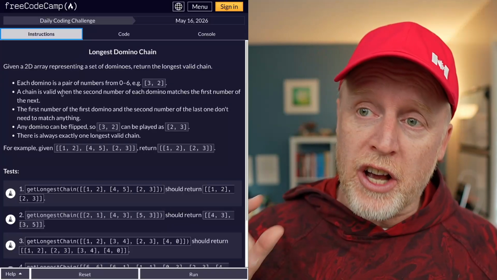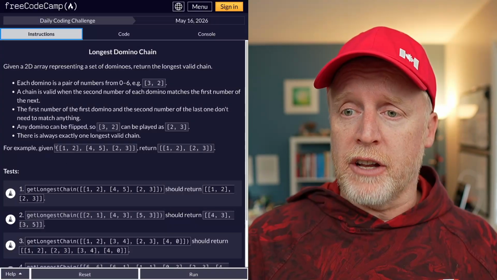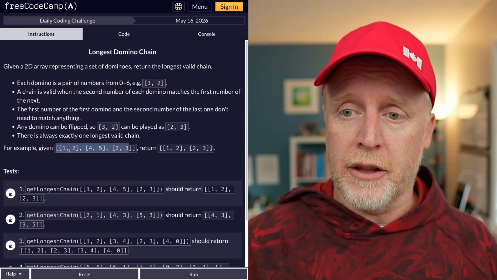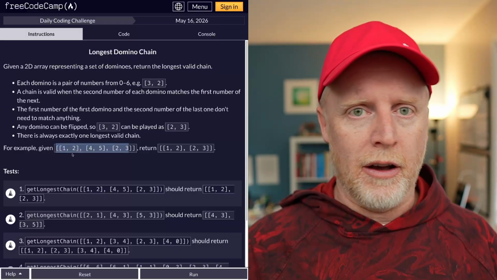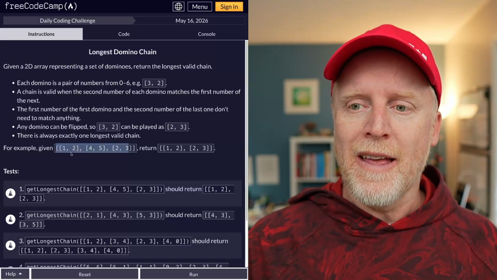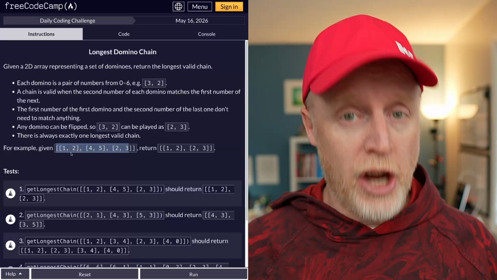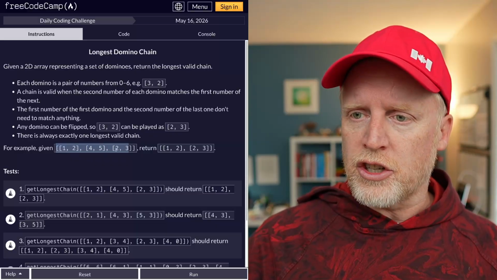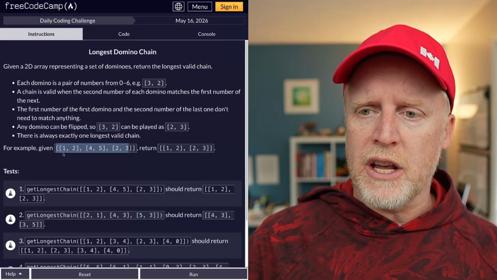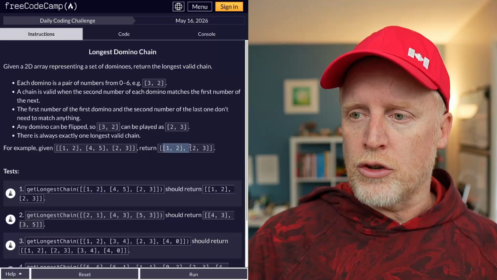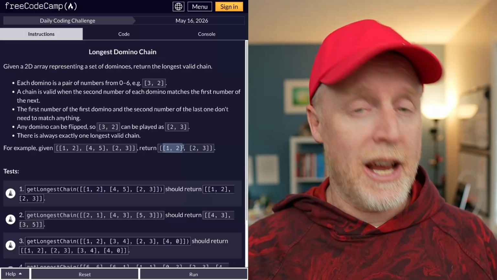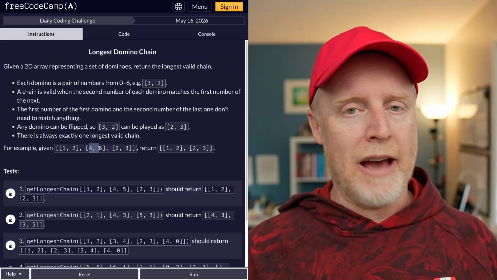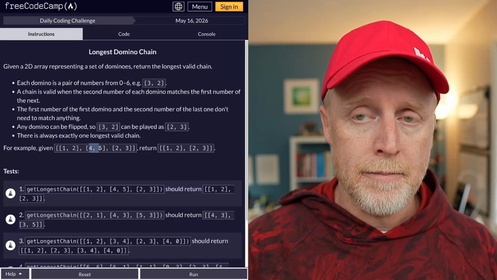Hello team, today's challenge is longest domino chain, where we're given an array of domino tiles, right? The two numbers on each end of a domino tile, and we need to create the longest chain. So in this case, we have 1 and 2. The 2 matches up with the 2 on this tile, so 2 and 3, and that is our longest chain. 1, 2, 2, 3, right? The 4, 5 can't go anywhere, so we don't include that.